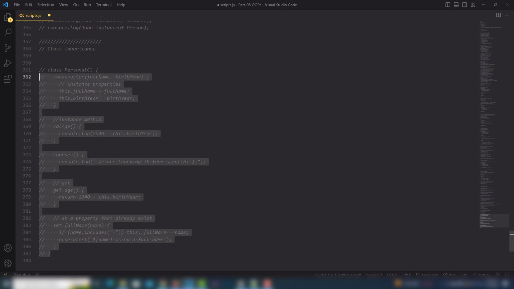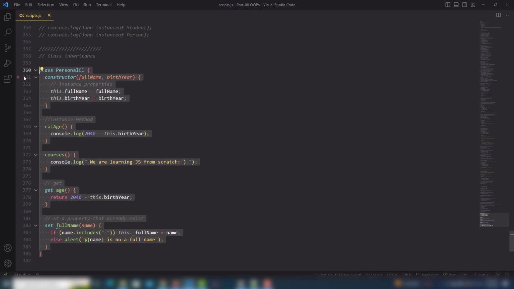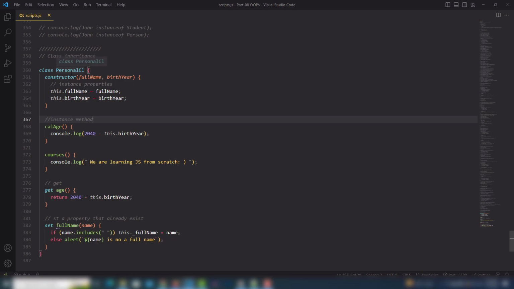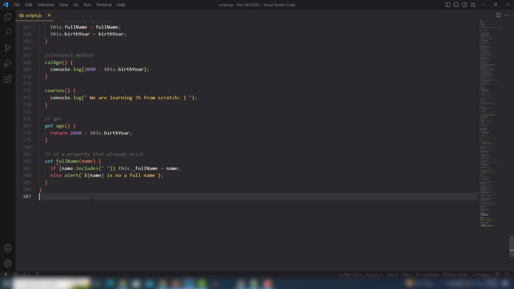Paste it, coming out. So here is a class. Inside the class have parameters and some functions, right? So I'm going to create a child class.